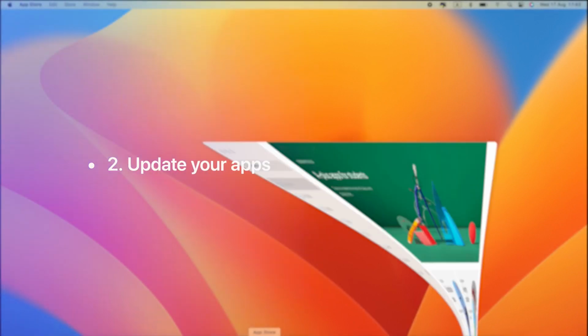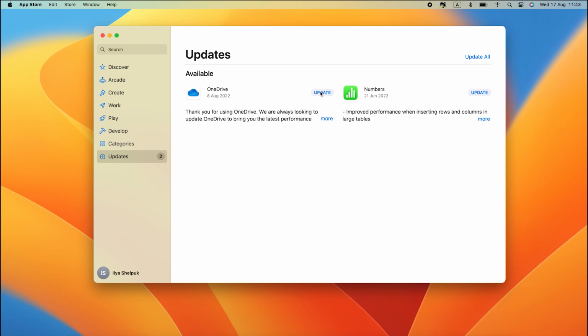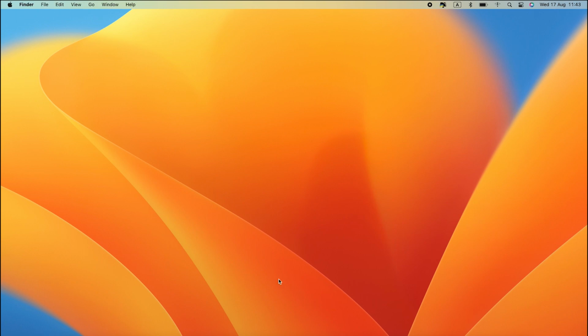Tip number 2. Update your apps. As new operating systems come out, every developer needs to update their apps to run more efficiently on the new system. If you haven't updated your apps, one of them could be causing your computer to work harder than it needs to, draining your battery at the same time.